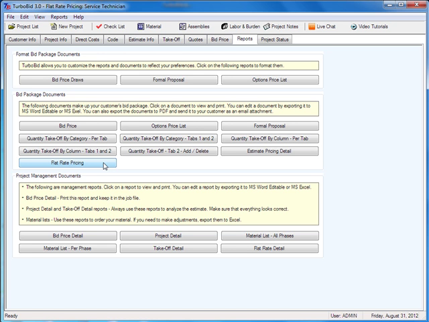So once again, TurboBid is the most versatile program out there. You can do service work, you can do new construction, you can do commercial, you can do flat rate books.